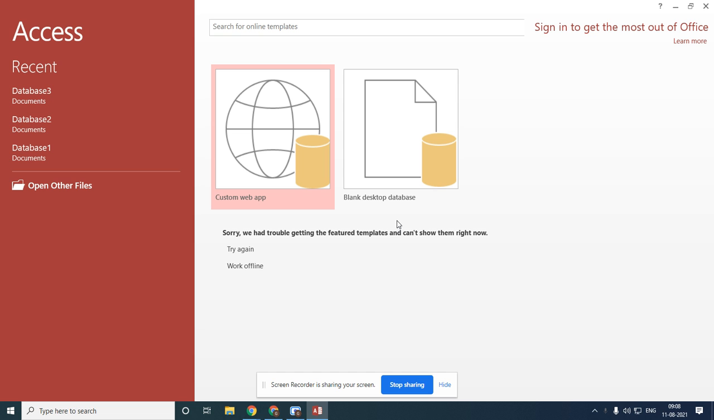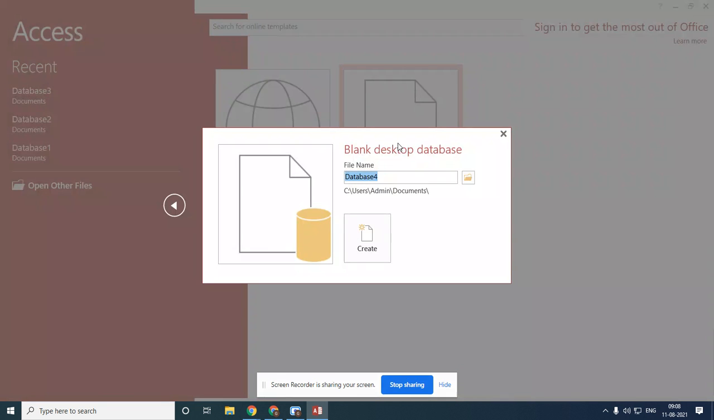You also do along with me. Just switch on your computer, open Microsoft Access 2013 and do along with me. Just click on this blank desktop database. So I'll click on this. Here it will ask the file name. Okay, you have to give a file name here.